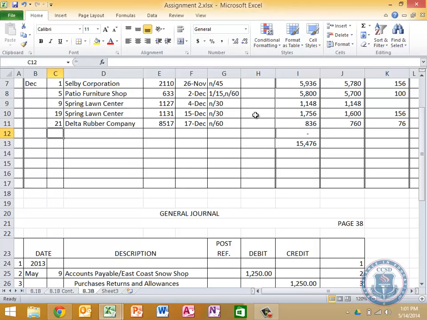Elizabeth, the 31st. Purchase a lawn sprinkler system for $3,700. How much? 3,000. Okay, plus freight of 80. Plus freight of 80. Okay. From Casson Industries, invoice number 8819, dated December 26th. Terms are 2/10, n/30. Bingo.